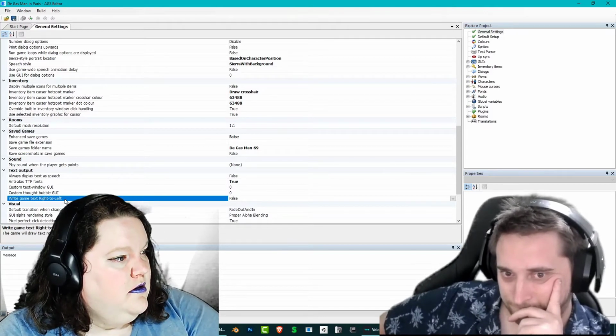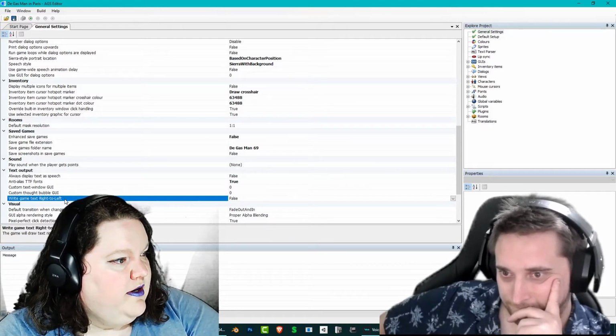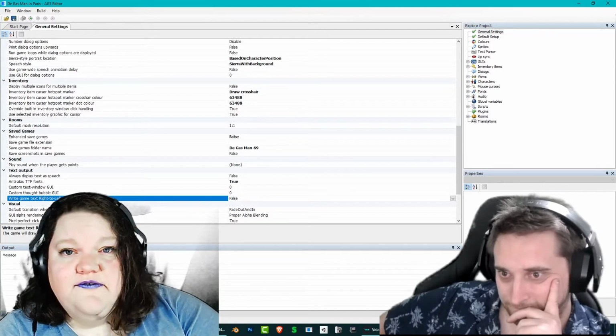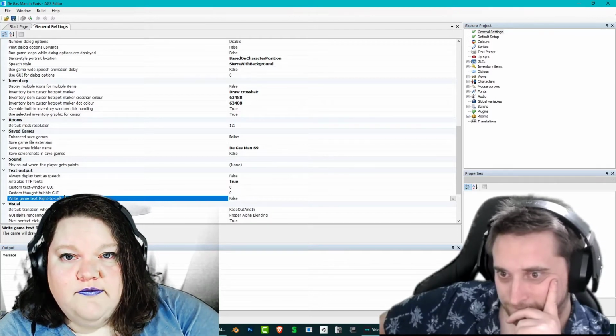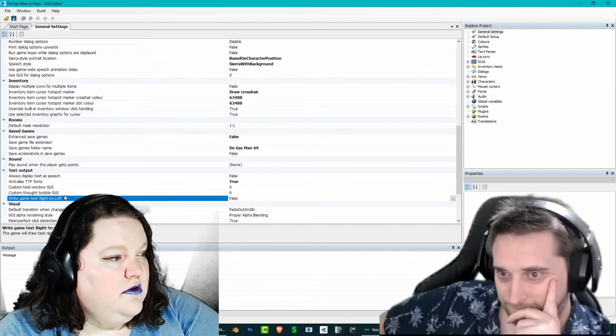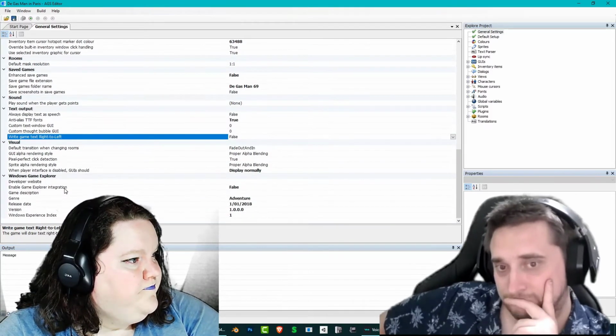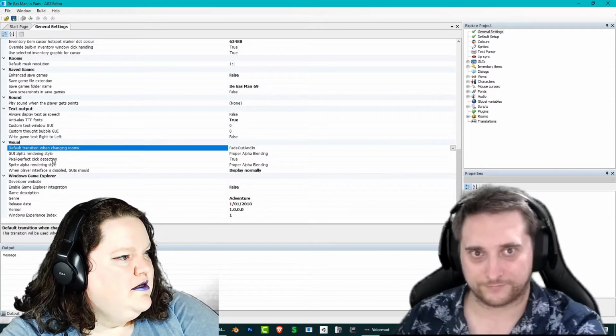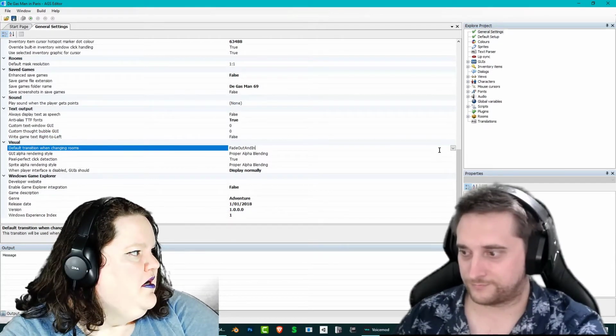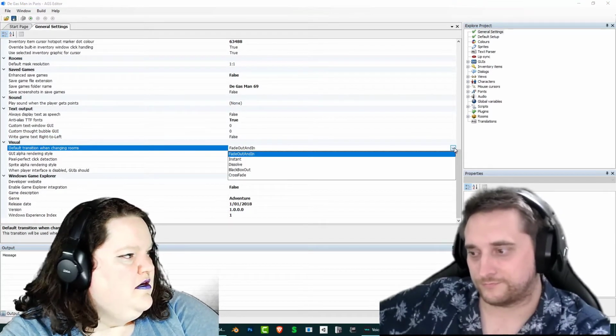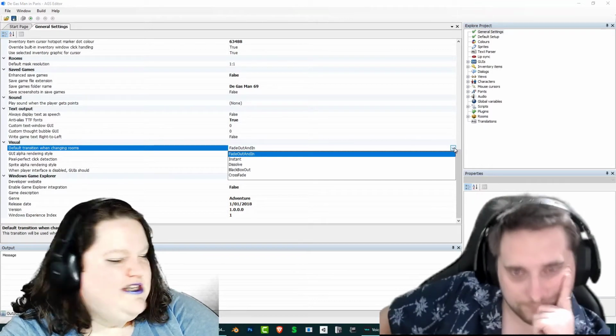Right, game text right to left. If you're typing in Hebrew or Yiddish, you can go the other way around. Right. Default transition: fade in and out. It's a good method. You've got instant, you've got dissolve, you can black box out, you can crossfade.